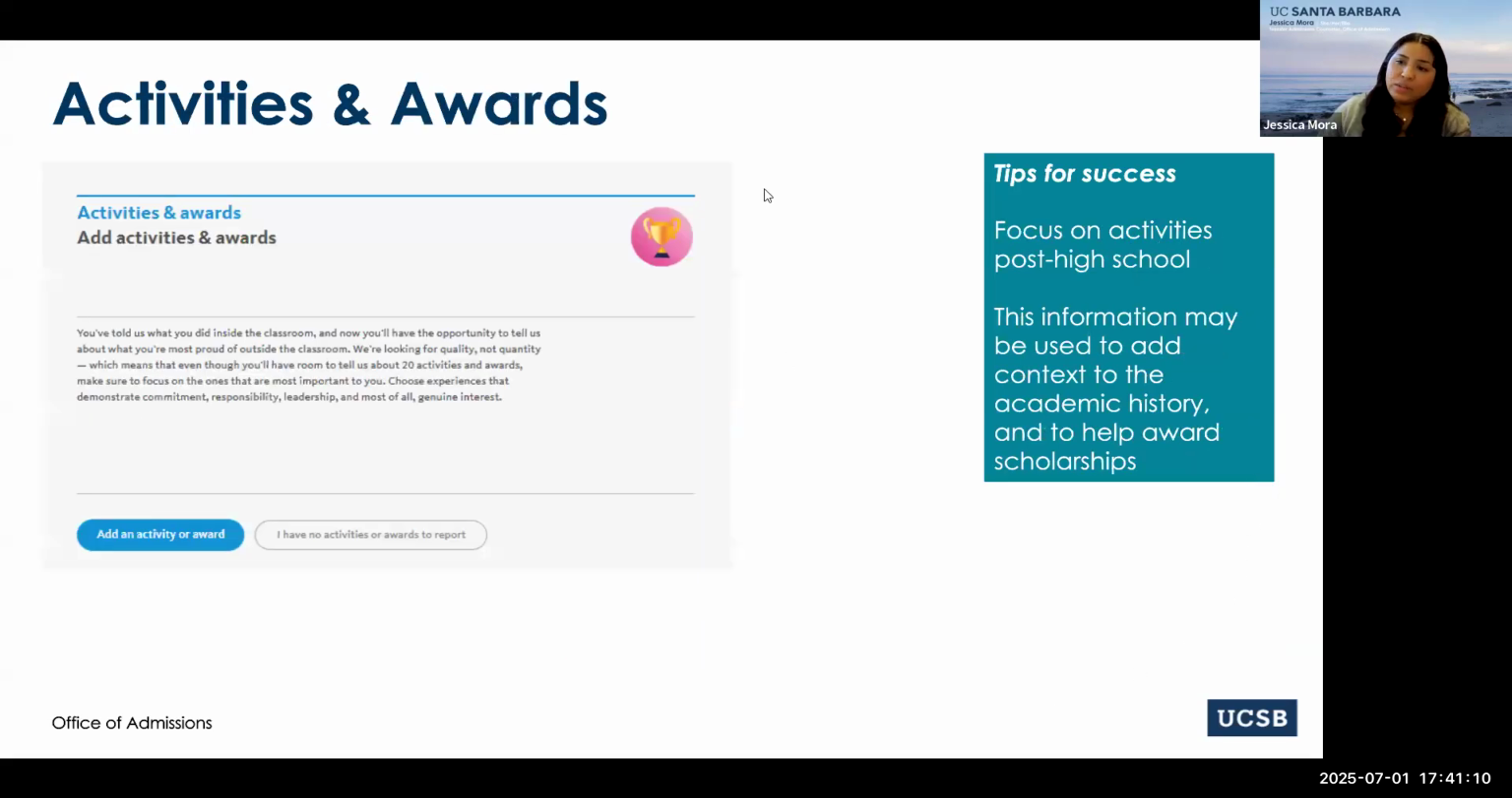Now, there is an activities and awards section on the UC application. I do want to mention some campuses will focus on your academic performance, so your GPA, the units that you have, your requirements, and some campuses are going to look at both the academic history and also your extracurricular activities. At UCSB specifically, we really focus on the academic portion. So this part right here is not going to weigh as heavily in the admissions process, but some of the other UC campuses are going to focus on the combination of your activities, extracurriculars, and also your GPA and your academic performance as well.